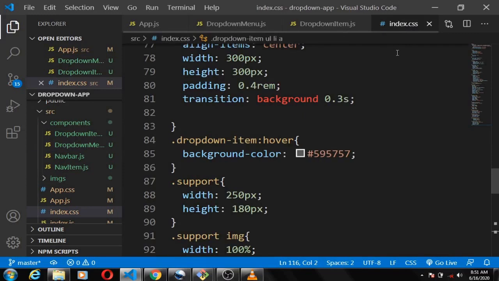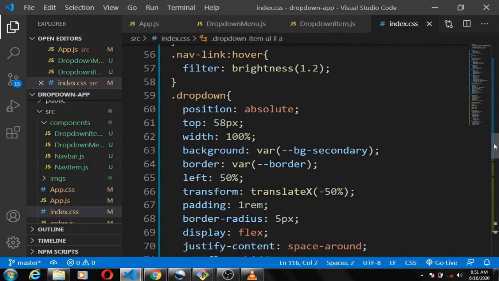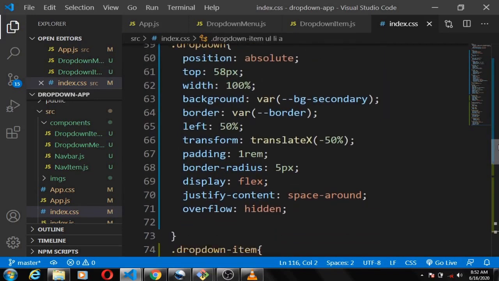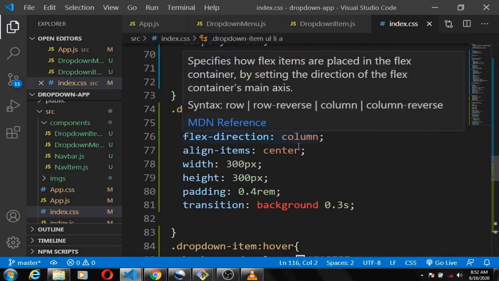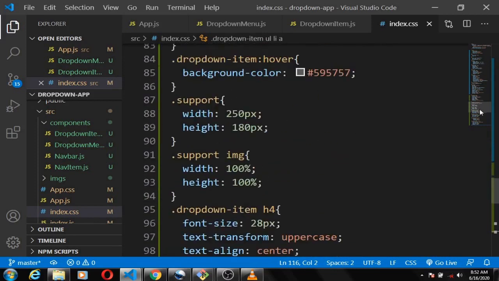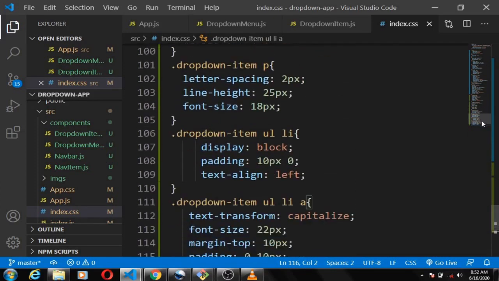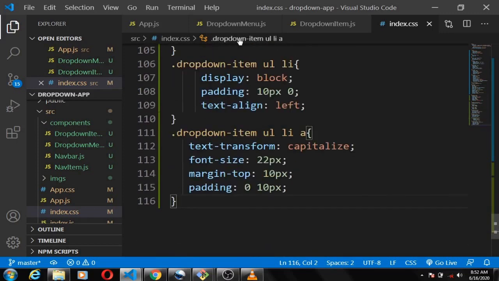And for the CSS also, I copied along the style to save time. So we created a style for the drop down class. We have a position of absolute, top 58, and width, also a background color. These are just CSS styles. Also for the drop down items, display flex and direction. If you actually want the CSS, I will leave a link to my GitHub repository where you can get the source code. Alright, that's for the style.